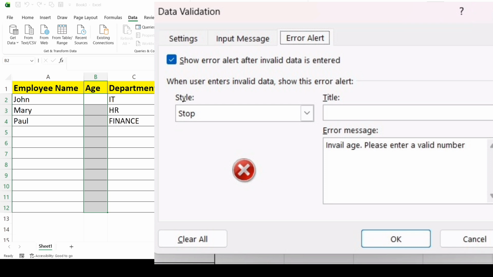Then we come to this place, which is the error alert. This is the error message, for when what the person inputted is not correct. You should come here and give the person an error message. The error message should be invalid. It should pop up invalid age.